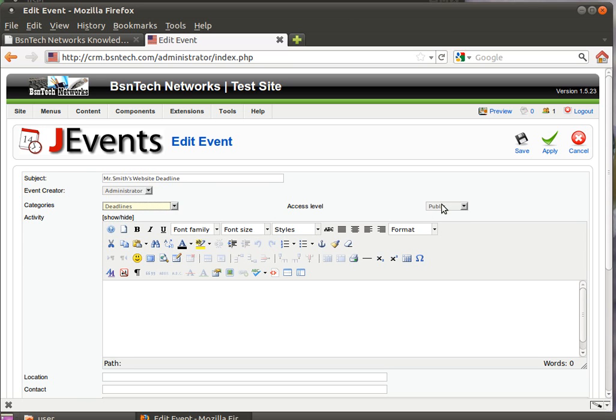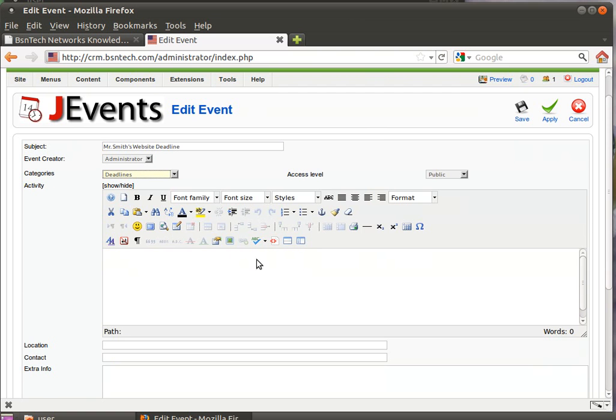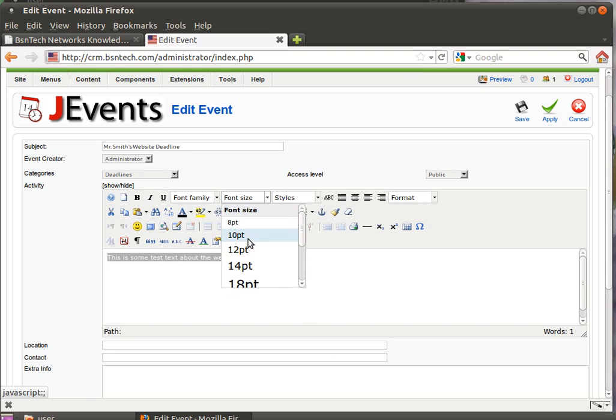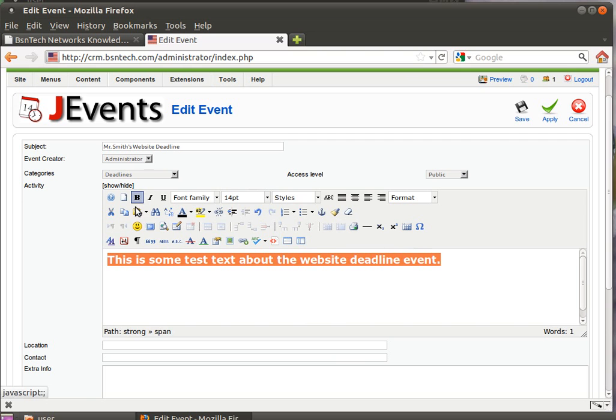Access level, we could set it to registered, but because I'm using this for test purposes, I'm going to keep it as public. In here, you can enter any information about the event that you'd like. This will appear on the event page. So I'm just going to say this is some test text about the website deadline event. Of course, you can change anything about it that you'd like. You can change the font size, change it to 14 point and bold. You can change the font color, make it highlighted, anything else.